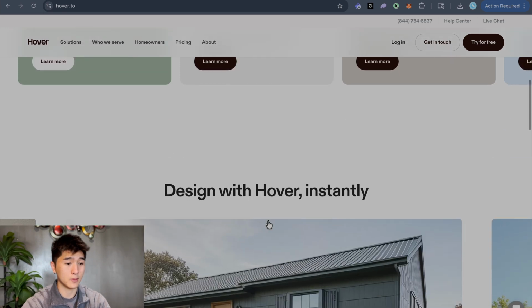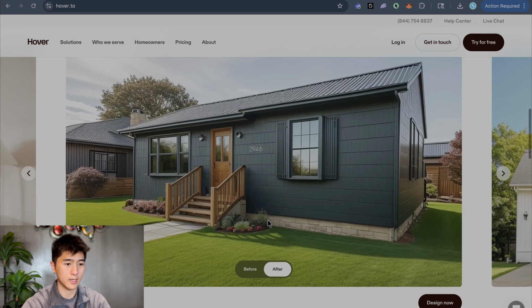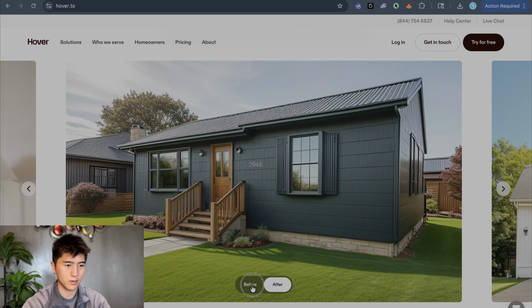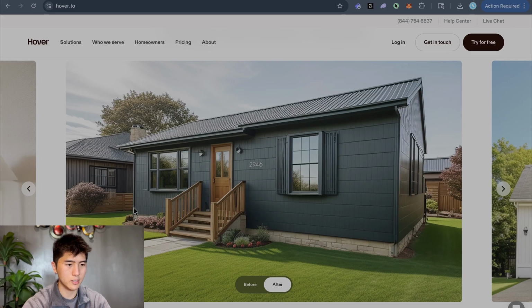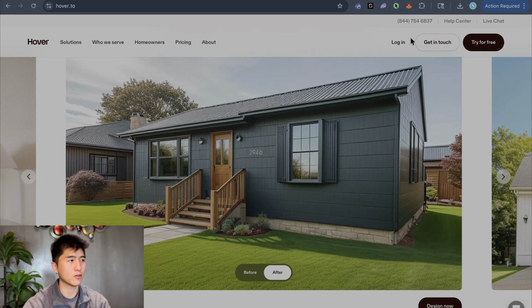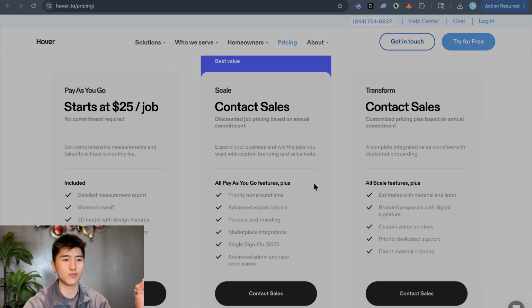Hover, for example, it's pretty cool. They have the before, you just take a picture of their home and then you use the software to basically create this new image. But the problem is you have to spend about $25 for each render. And that could get very pricey because this is for each customer, and say the customer wants to make small changes, you're going to have to keep spending money to make these new renders.